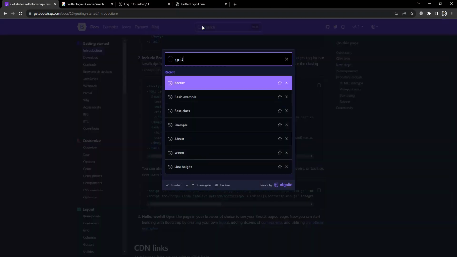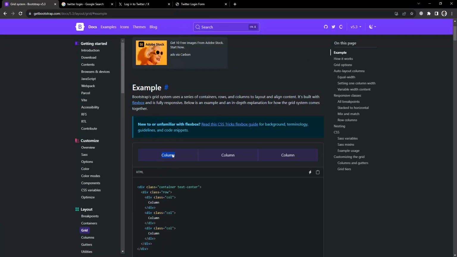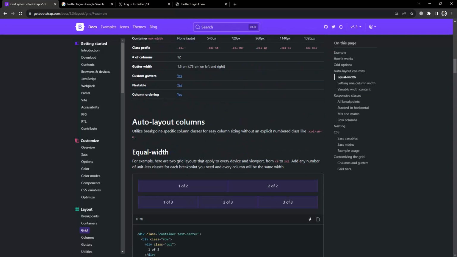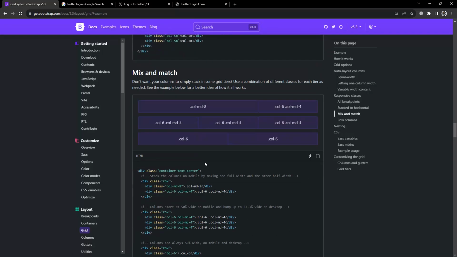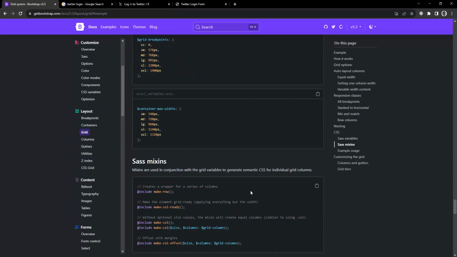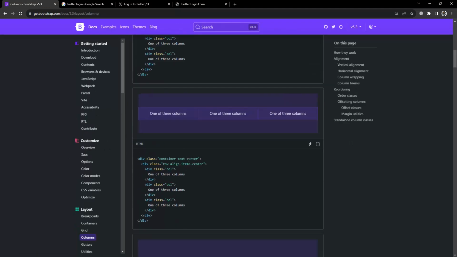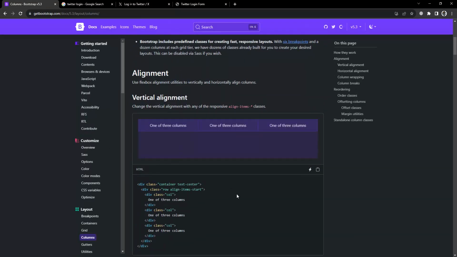So you have to come up here and you can type grid. Can you see you have the columns here, and if I come down, let me see, these are only the columns. Okay, so these are the columns, grids, and you have to go into the columns. Here you will find out the classes.